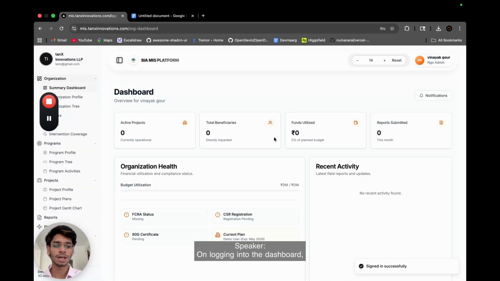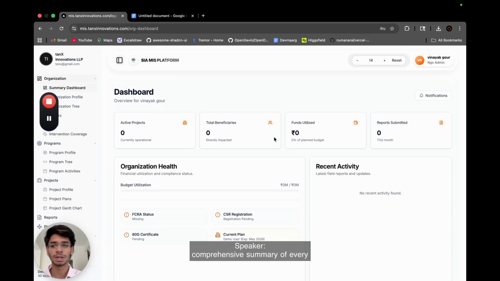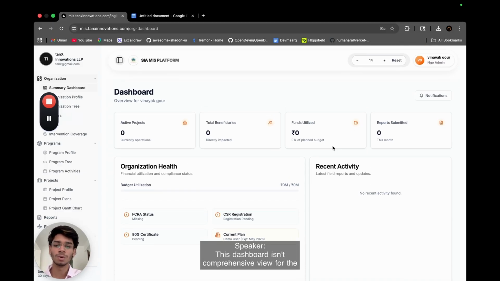On logging into the dashboard, you can see a simple, comprehensive summary of every project, total beneficiaries, funds utilization, and reports submitted to the platform. On the top navigation, you can see notifications, adjust display settings like smart text resizing, and manage your account profile, like logging out or managing your password and profile. This dashboard is a comprehensive view for the organization admin only.